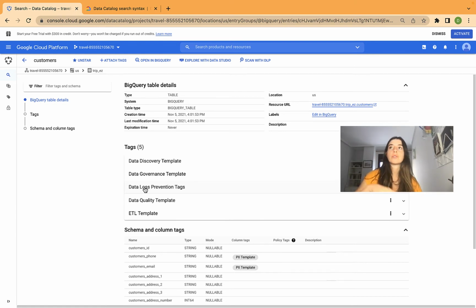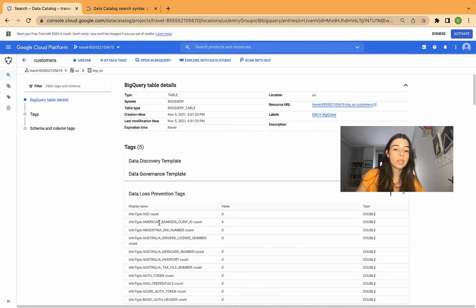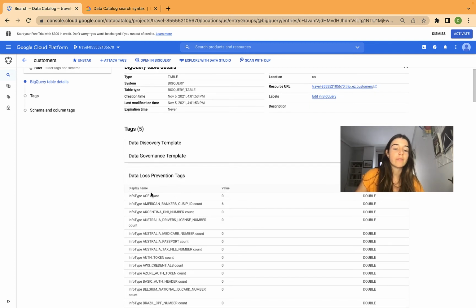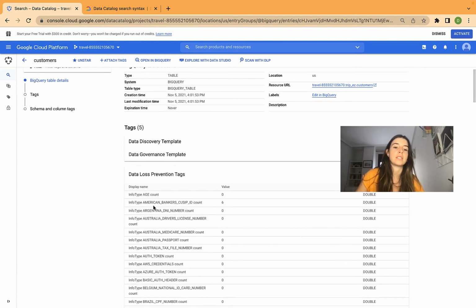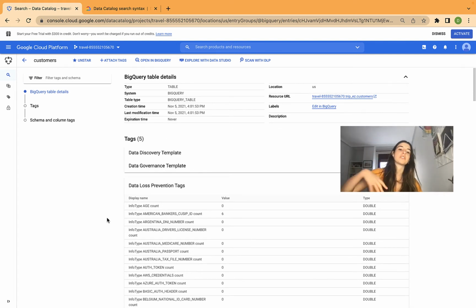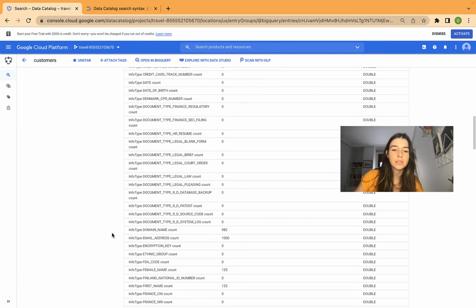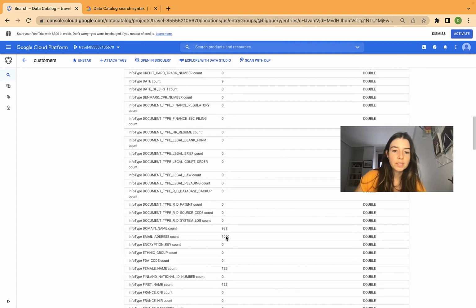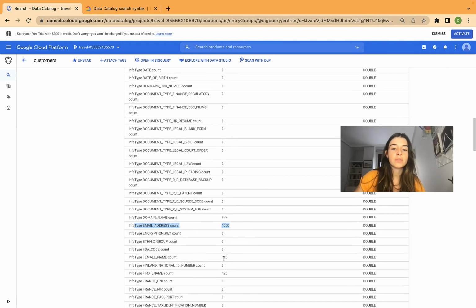So if I was looking for, I don't know, credit card numbers, for example, and I did a DLP job, I can send the results to Data Catalog, and a tag is automatically generated with all the info types that were found. All the info types that I was searching for and the number of times that each info type appears. For example, with the customers table, we created a DLP job looking for many different kinds of sensitive information. And we found, for example, that we had some domain names, some email addresses, some female names.